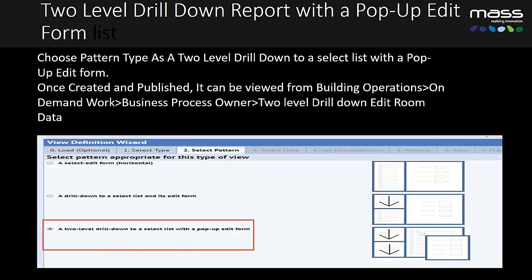Once this report is created and published, I have chosen it to sit at Building Operations on Demand Work, Business Process Owner as two-level drill down edit room data. You may wish to choose another location, as I have said earlier for other reports. So when I choose a particular building, it will give me floors of that building and then again further rooms of that building. And if I click any of the room data, it will edit room data. It will come up with a pop-up in which you can edit the records of the room.